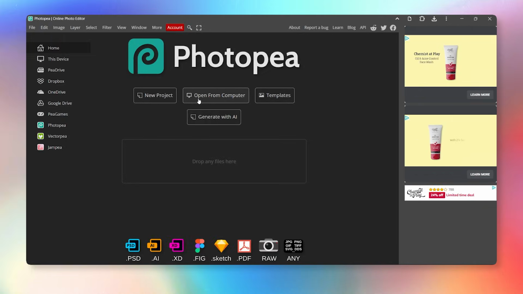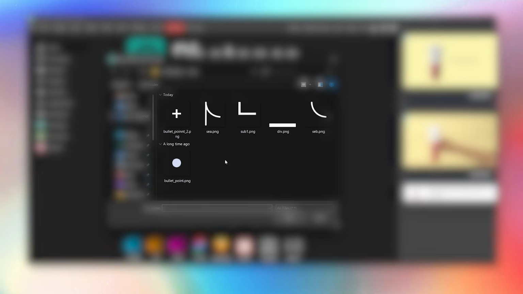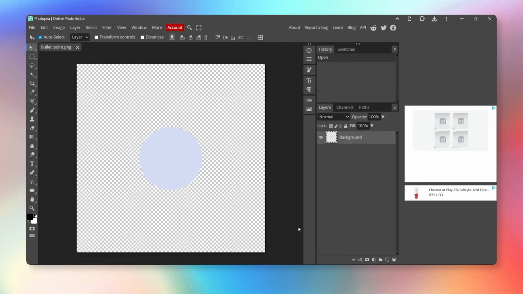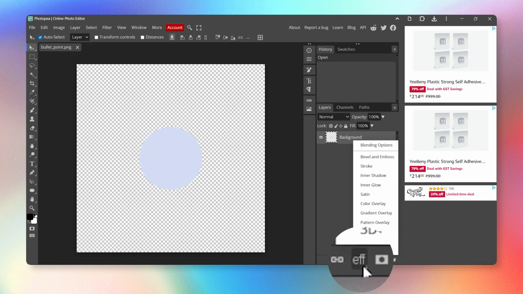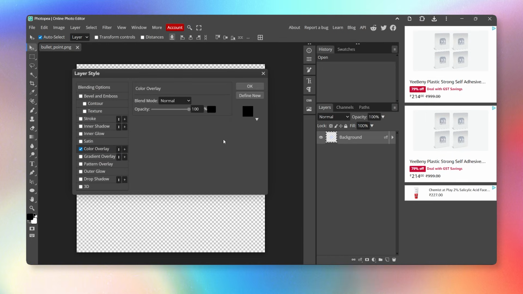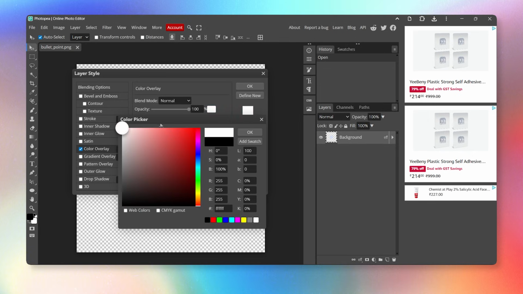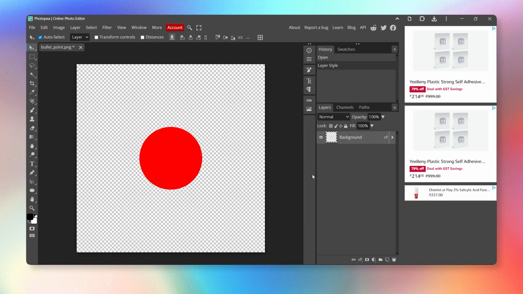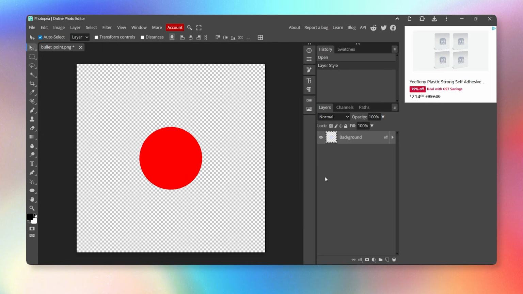Click on the option of Open from Computer. Select the emoji. At the bottom, you'll see an effects option. Click on that and select Color Overlay. Change the color and hit OK. As you can see, the color has been changed.